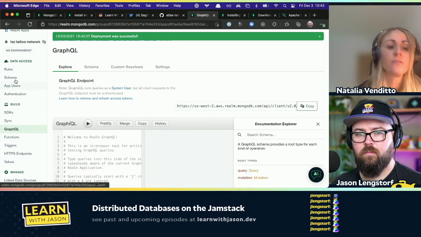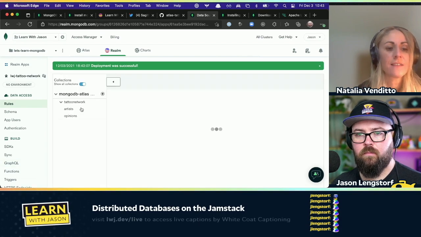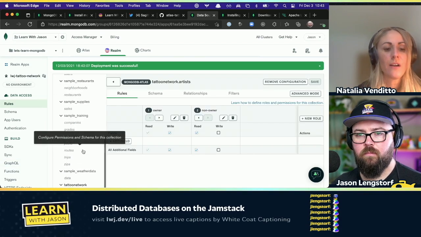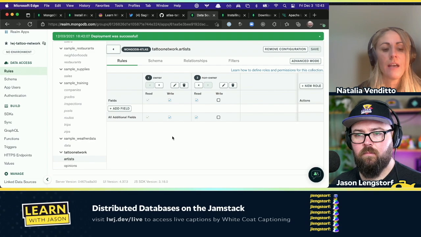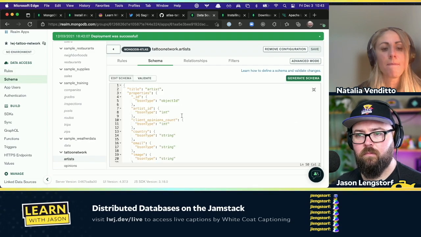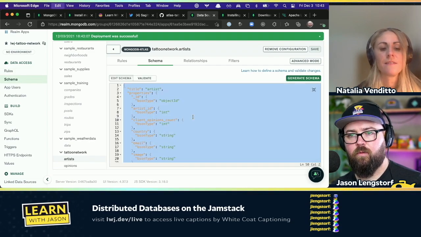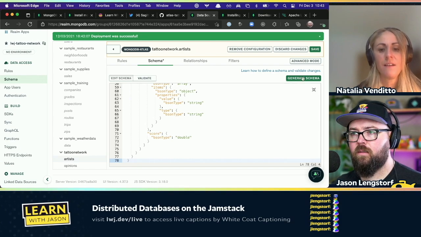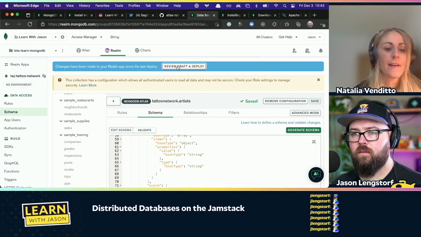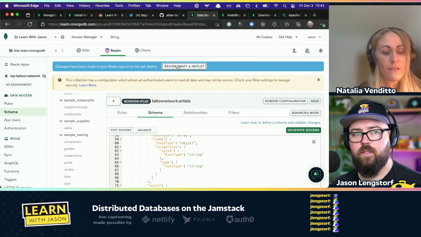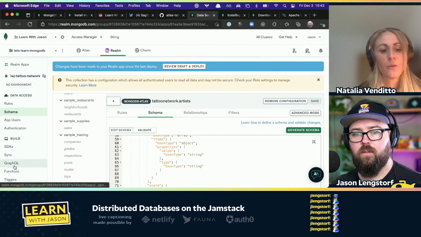To rules. I apologize, that's data access rules. We go back to our artist collection, and for the schema, we paste this. Like replace it? Yes, and save it. Okay. And now we quickly go back to GraphQL. Do I want to deploy this? No, we can deploy it together maybe.